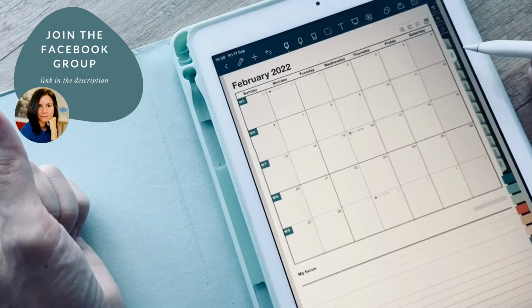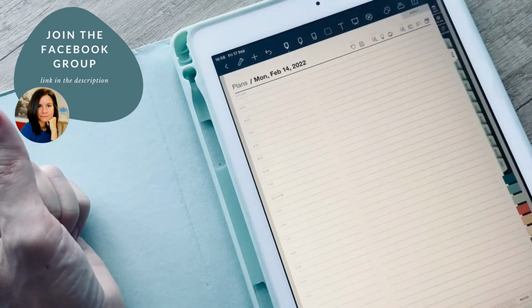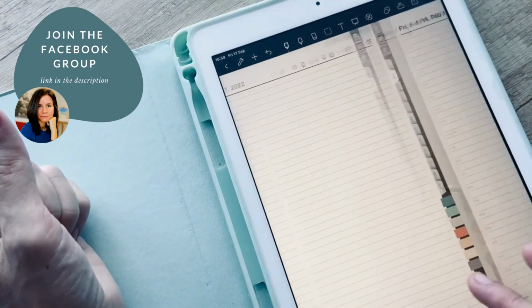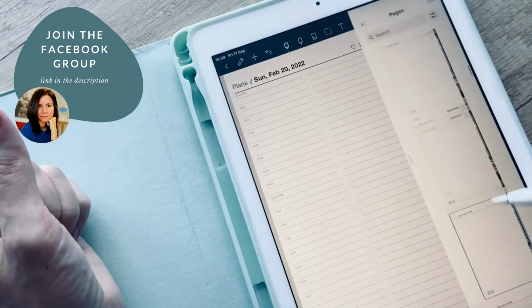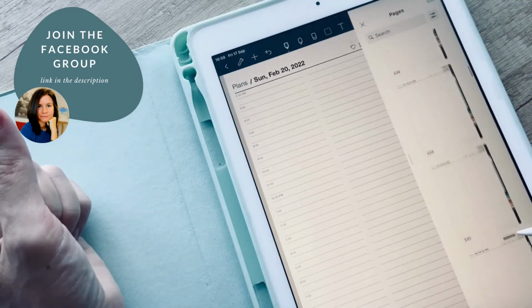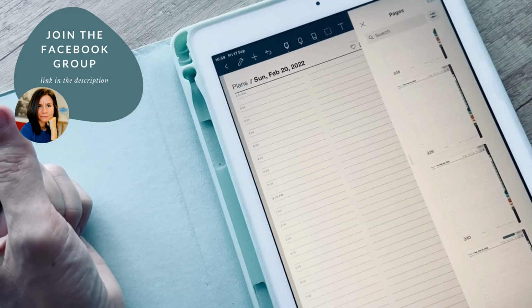And for daily pages as well, let's go to a day. Now you can easily slide the pages and see them all in one place, like this. All in one place, easy to select in bulk and export to share with your colleagues.